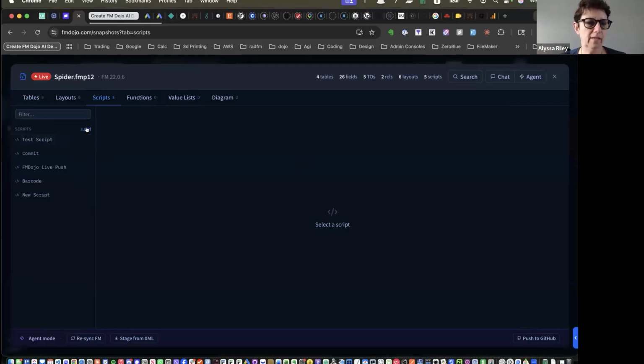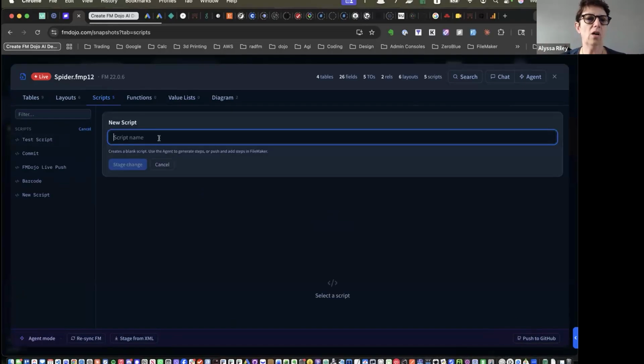Now you have an add button. Now you have an agent mode and all kinds of other cool stuff. You still have the GitHub obviously right here. But now you have agent here and you can add the new table. So I could just add the new table and stage that change. Let's say I want a new table called files. Do we have files or just file? And say stage change.